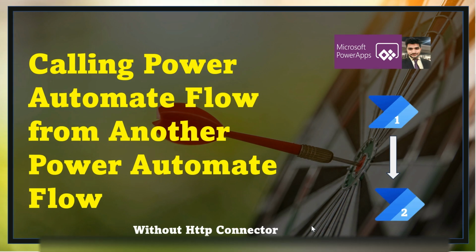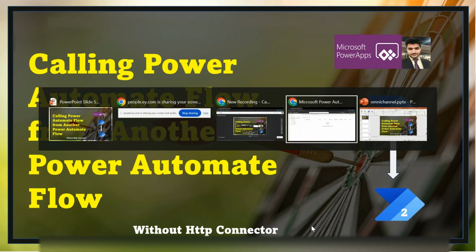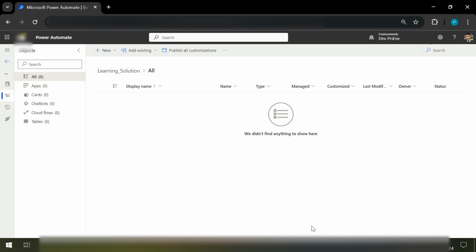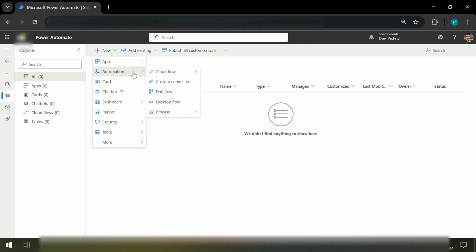Okay, so I'm just taking you to my screen. Here I am on my Power Automate solution. My solution name is Learning Solution, and I have nothing in this solution. So I'll try to create a very basic Power Automate flow so that you can understand how we can implement that, and then you can customize this concept as per your requirements.